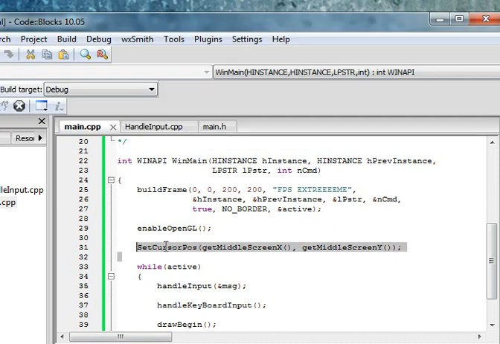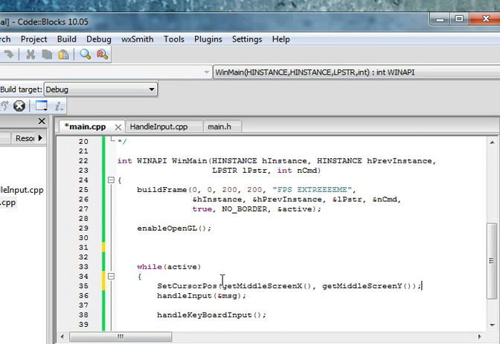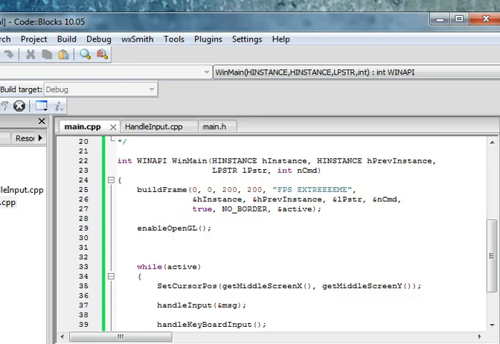If you wanted to, you could completely annoy the hell out of your users by copying this and putting it into here. See, and then run it. Every time I try to move my mouse, it just spasms into the center.